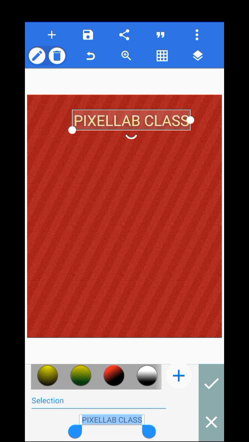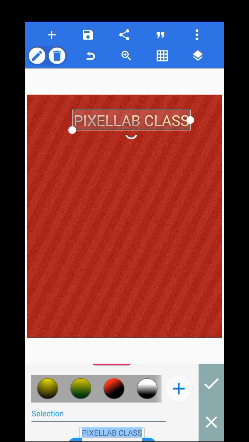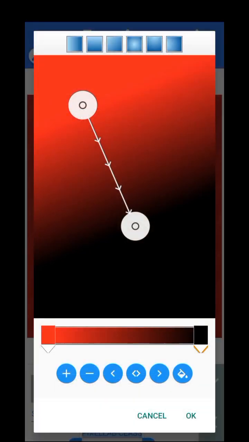So I'll click on gradient. Then you have preset colors here. You can select any one. But if you don't want the particular preset that is here, you can click on the plus icon to create your own gradient. I talked about that in the previous class, so you can go and watch the video to know more on how to work with it.